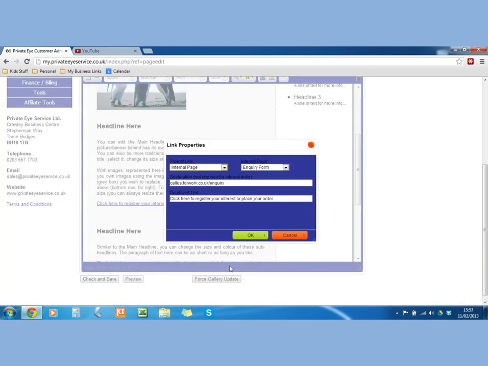So if you click on that type of link, it's an internal page link. The internal page that it would take you to, as I said, would be the inquiry form. The destination is not required because it's an internal link, but as you see there, it says callus.forwork.co.uk/inquiry.